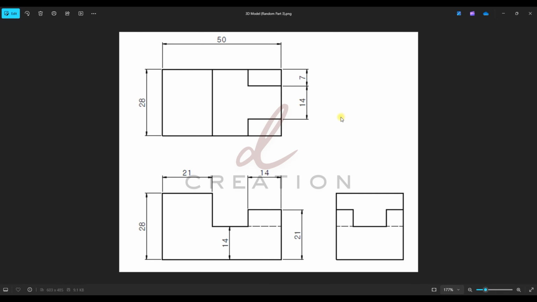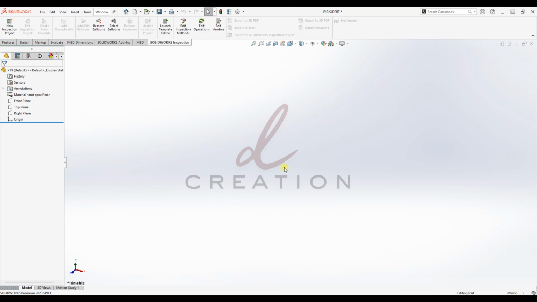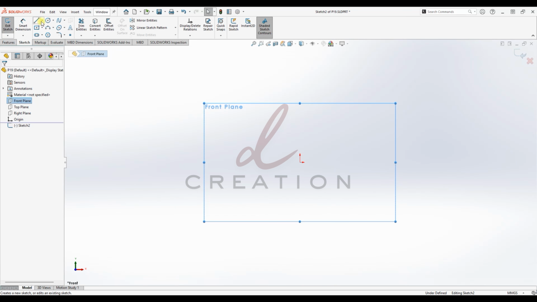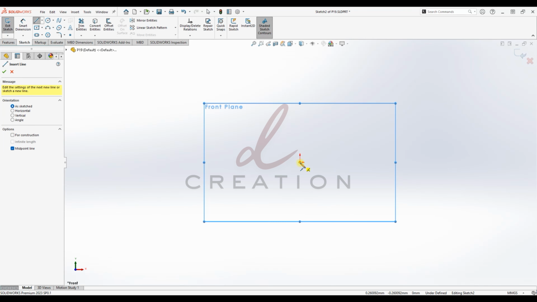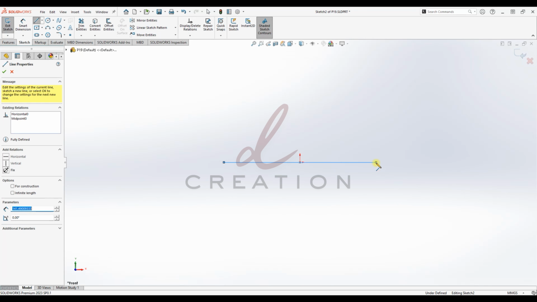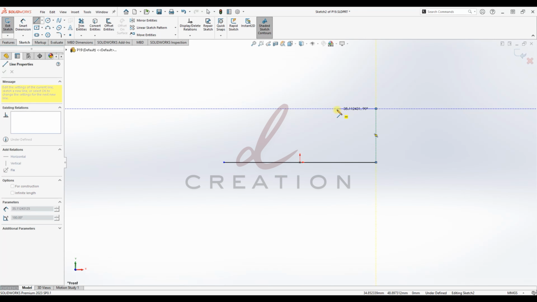So today, first of all, I'm going to show using the front view to create this 3D model. Using the front plane, click on new sketch. Using the midpoint line, we create a midpoint line from the origin and just create exactly what the front view looks like. Okay, so now this sketch looks exactly like the front view.